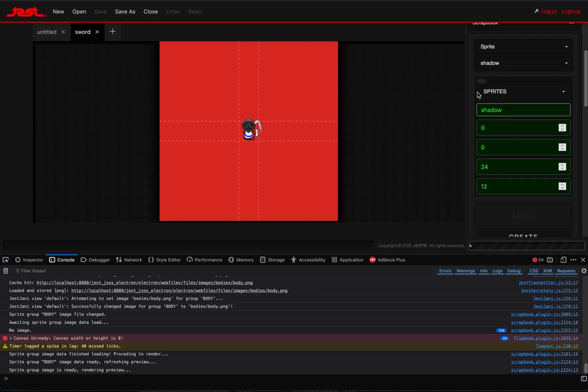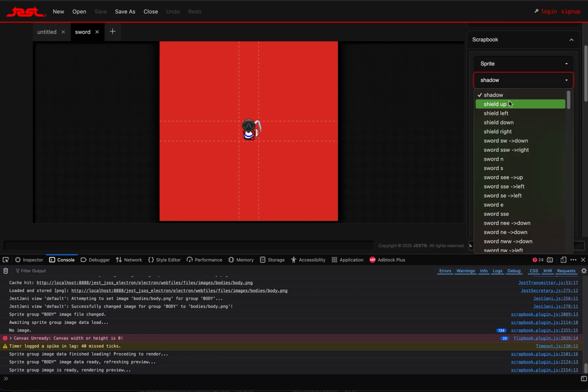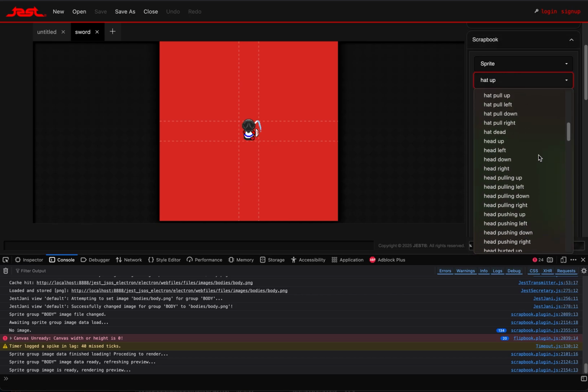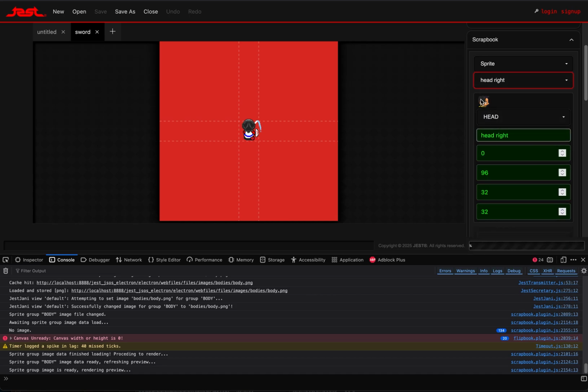I know it's very hard to see because it's a very light charcoal gray on black, but it's there. And I can show you some other assets that are cut up from the sprite sheets. So you've got your head right view, and you can see the dimensions of it and where it's located on the sprite sheet. This is part of the sprite group, which is head.